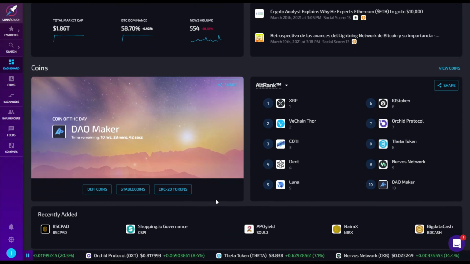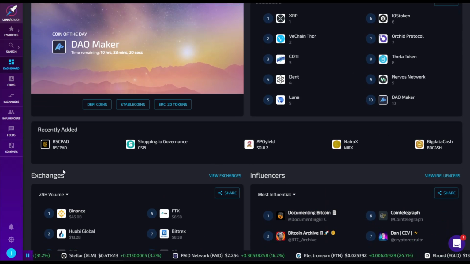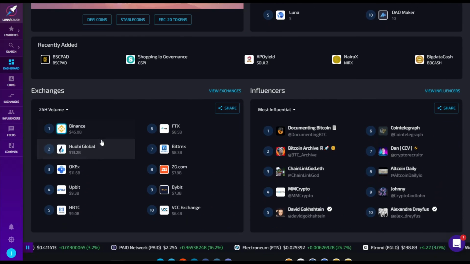Below that, we have the LunarCRUSH coin of the day for March 20th, 2021. It's DAO Maker. Next to that, you have the alt ranks and the rank that they are currently in. Again, we have the recently added coins, and then you can see the exchanges and influencers as we saw at the beginning.